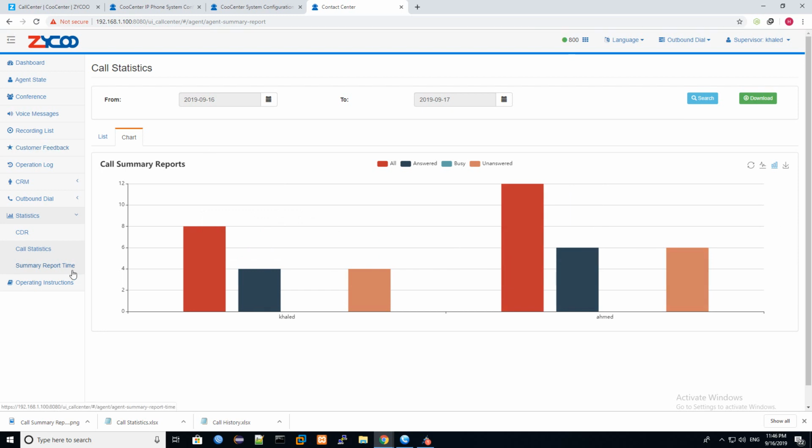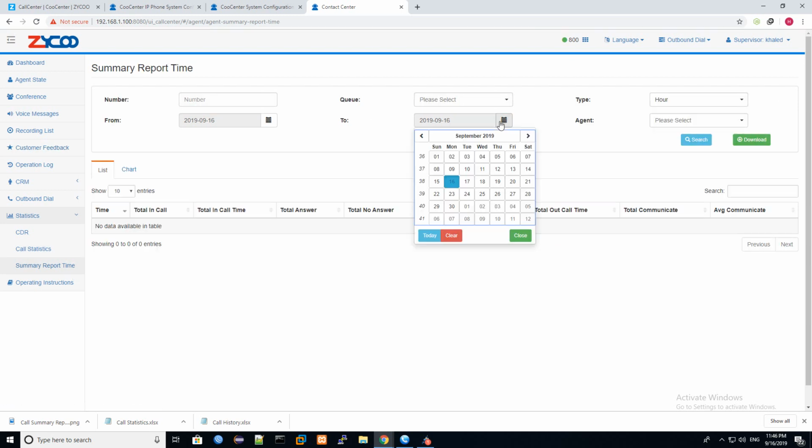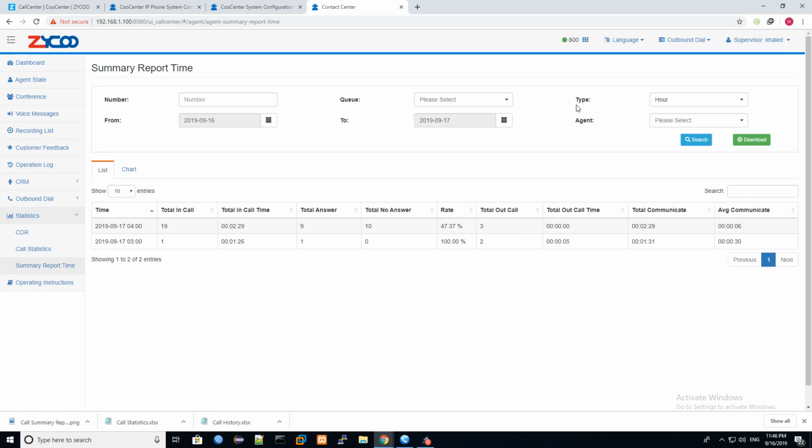After that we have the summary report for time. So we can see at this date, at this hour we have 1 call, and at this date, at this hour we have 19 calls. We can see the total call time, we have 2 minutes 29 seconds. This is the total for all calls, for 19 calls. Usually you see more than that in a real call center, but we are making a test now.